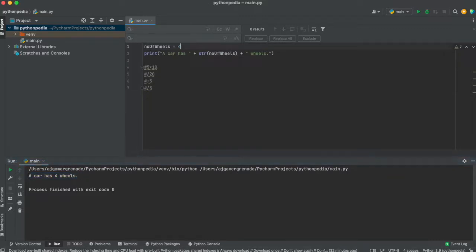Now I could change this however I want. I could make it 8, a car has 8 wheels. Or save this and run it with 6, a car has 6 wheels. I can change this however I want. I could also make changes over here, 6 divided by 2, so I get a car has 3.0 wheels.